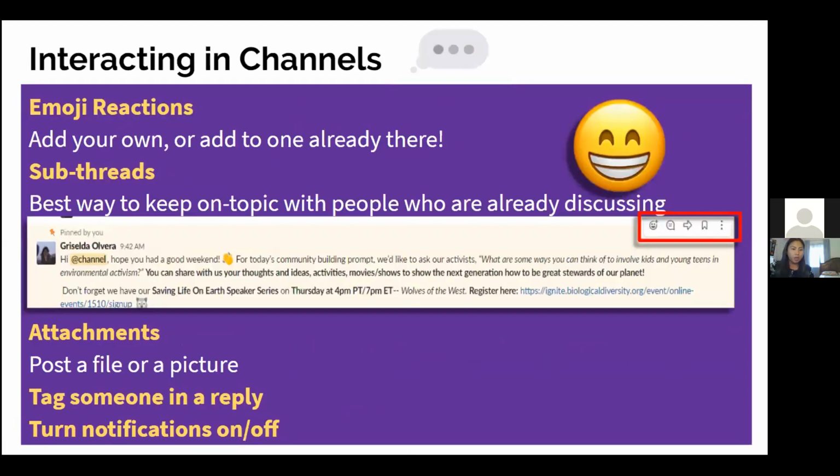Okay, so here are some other things that you can do when interacting within our channels or even messages. If you're on the computer, you can hover over a message and see different interaction options to the top right of the message, which on your screen here is boxed in red. The smiley icon is to add an emoji reaction. These are really neat, and you can see a huge variety of emojis that you can add to a message.